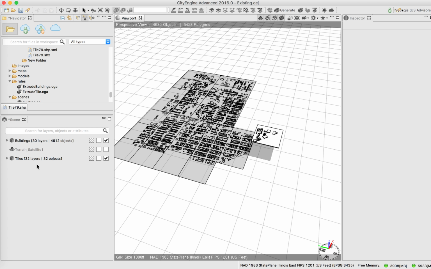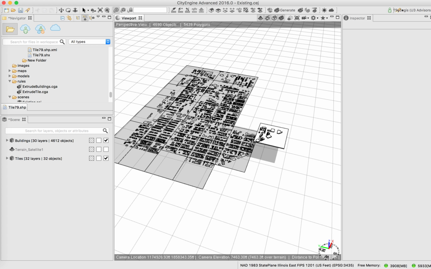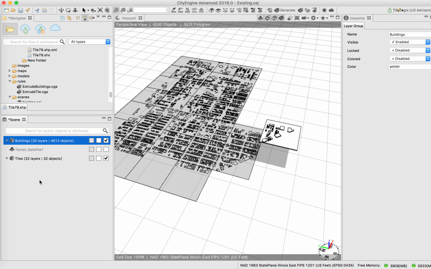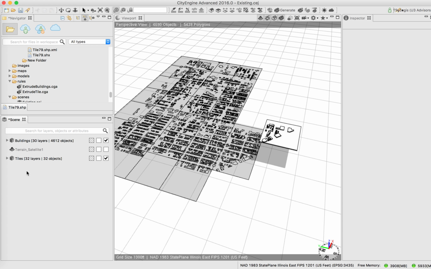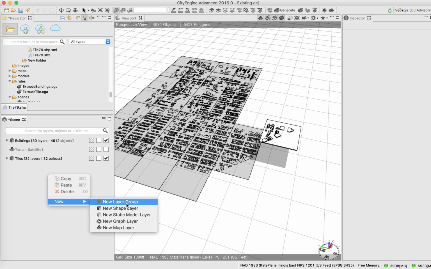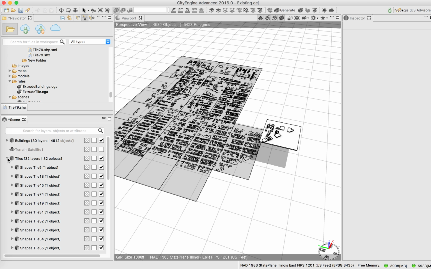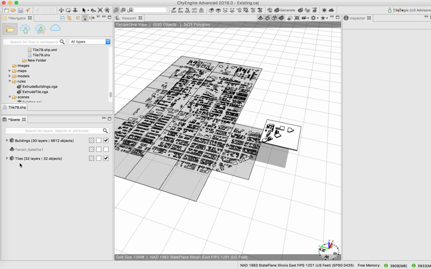Okay, so I've dragged and dropped every single tile and all of the buildings for each tile onto the 3D viewport here. And I've grouped them. To create a group, you just right click somewhere in the gray area in your scene menu and select new group layer, name it, and you can just drag and drop layers into it. So I have all of my tiles in one group, and I have all of my buildings in another group. This process is really quick to convert your 2D data to 3D models.